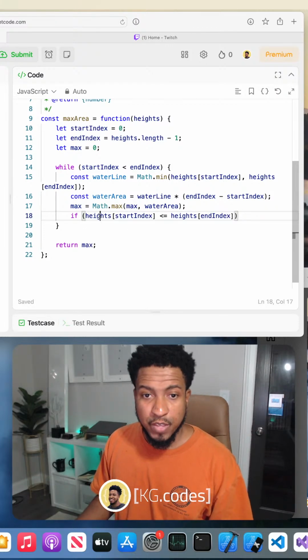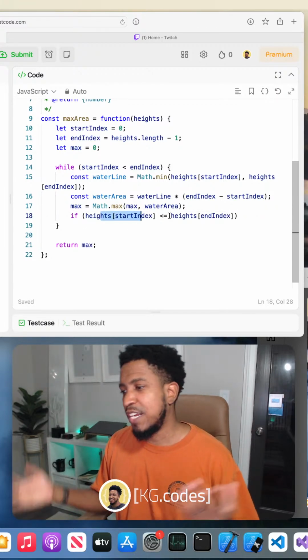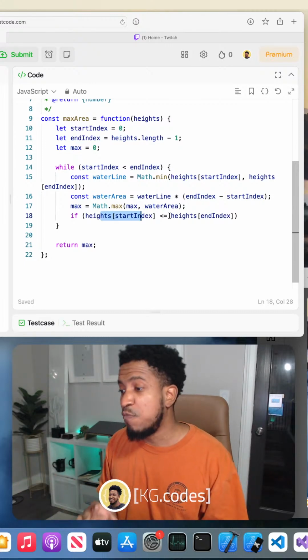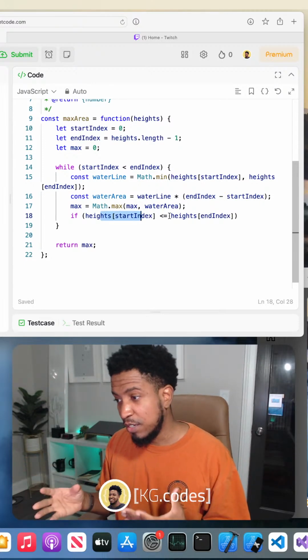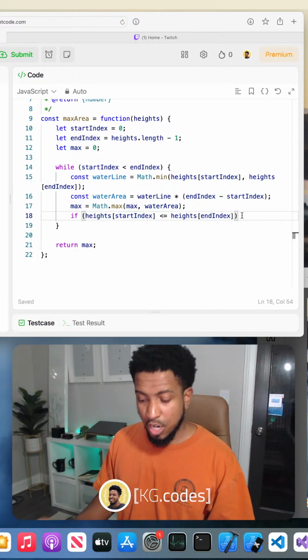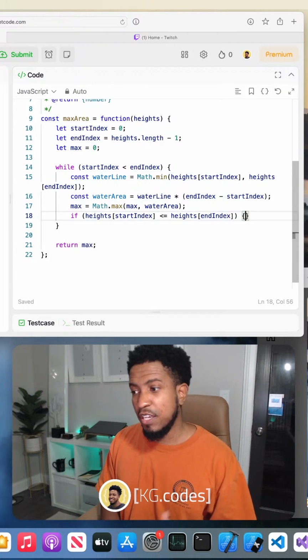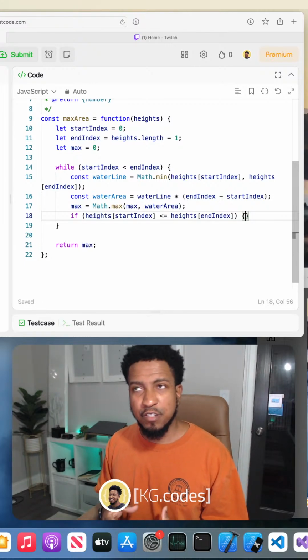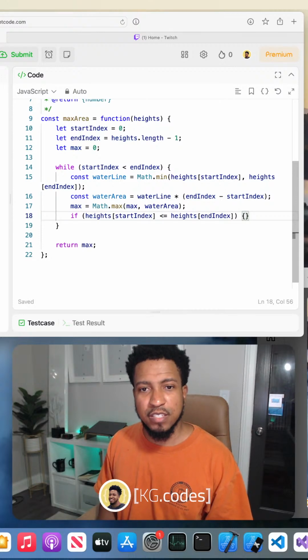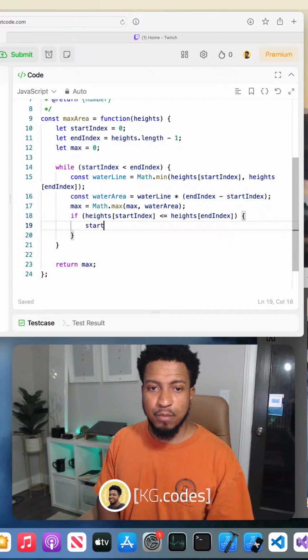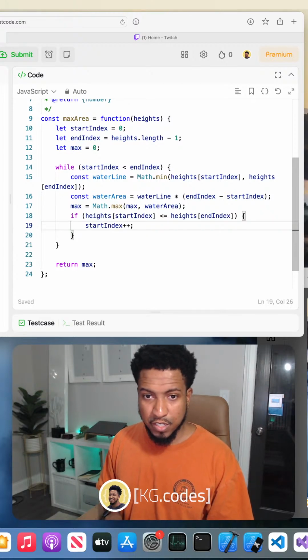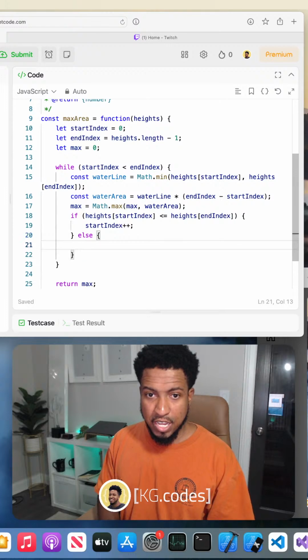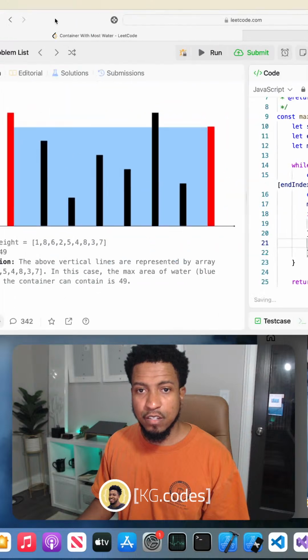So if the first one's lower, or if it's equal, then I just move either one of them. It doesn't even matter. But you can't move both at the same time, because then you'll miss a comparison that you really need. So you always need to move one at a time, so you make sure you're getting every combination. By prioritizing moving in the lower one, it makes more logical sense that you may find a higher one. So in this case, I'm going to do start index plus plus if it's lower. Else, if the end is lower, then I'm going to move the end index backwards and squeeze it in.